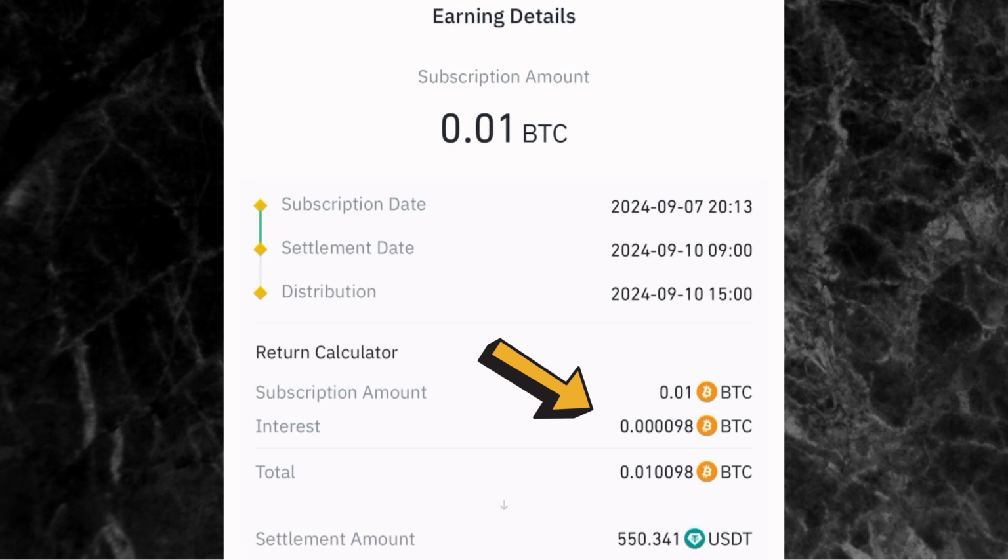So it will show you the amount you are investing, the subscription amount, which is 0.01 BTC, and you show your interest. So the interest I'm investing with is 0.000098 BTC. So you see right there that it will give me $550. So that's the amount I'm getting.